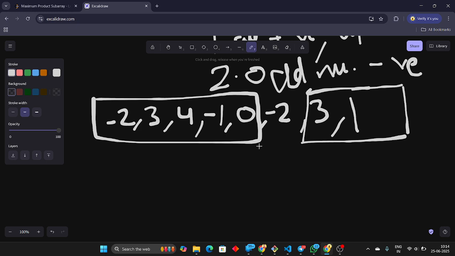Another test case is, what if we find a zero at any place? If we find a zero at any place like this, we will exclude that zero, because there are some other maximum products other than zero. In case of zero, we have to exclude it.